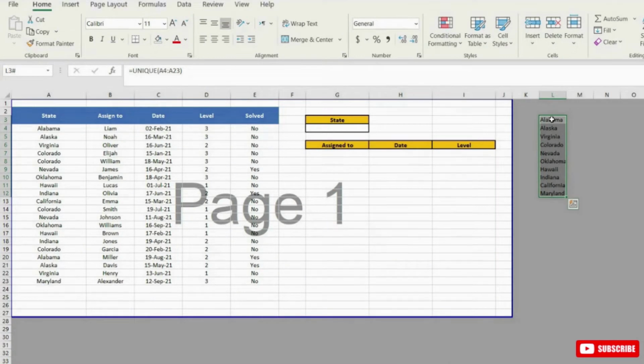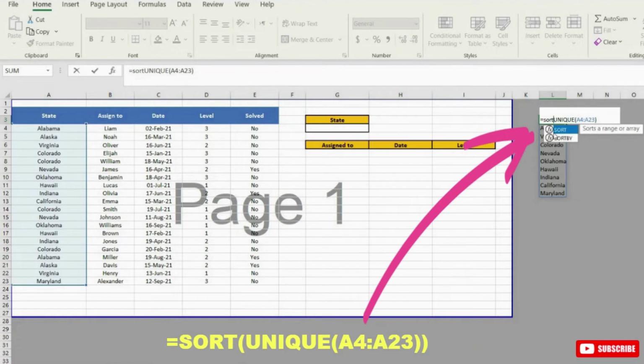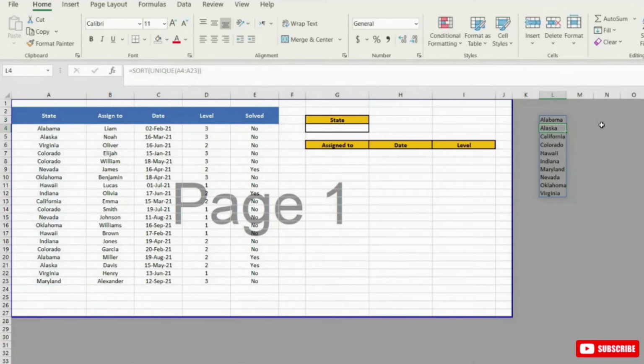So we will just go back to the original formula and insert the SORT function. Just write here SORT, open a bracket and then close it. So now we have the states in order, automatically arranged alphabetically.